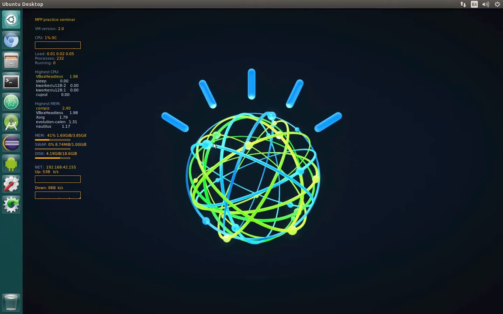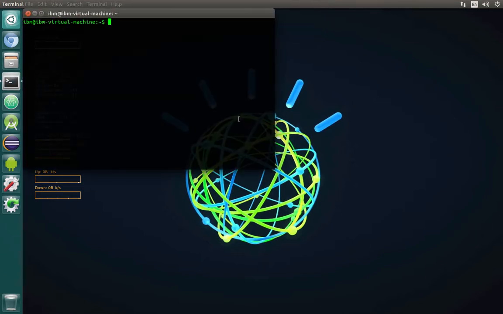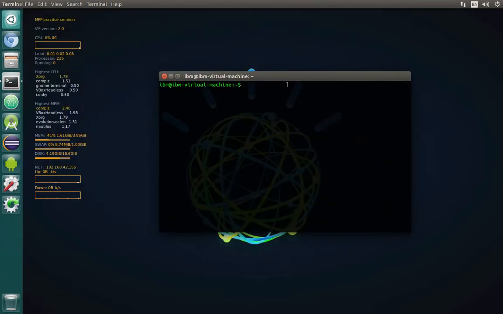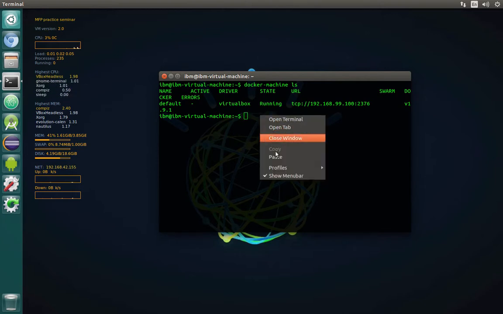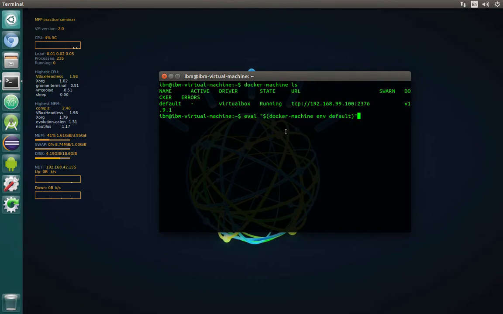First of all, we will need to open the terminal and verify that our Docker machine is running. We can do it by typing docker-machine ls. As you can see, it's running, everything is okay. Next thing, we need to tell that we will actually be working with this machine, and that can be done by pasting the line that you can find in the description for this lab, or you can enter it manually. So eval docker-machine env default, just like that.